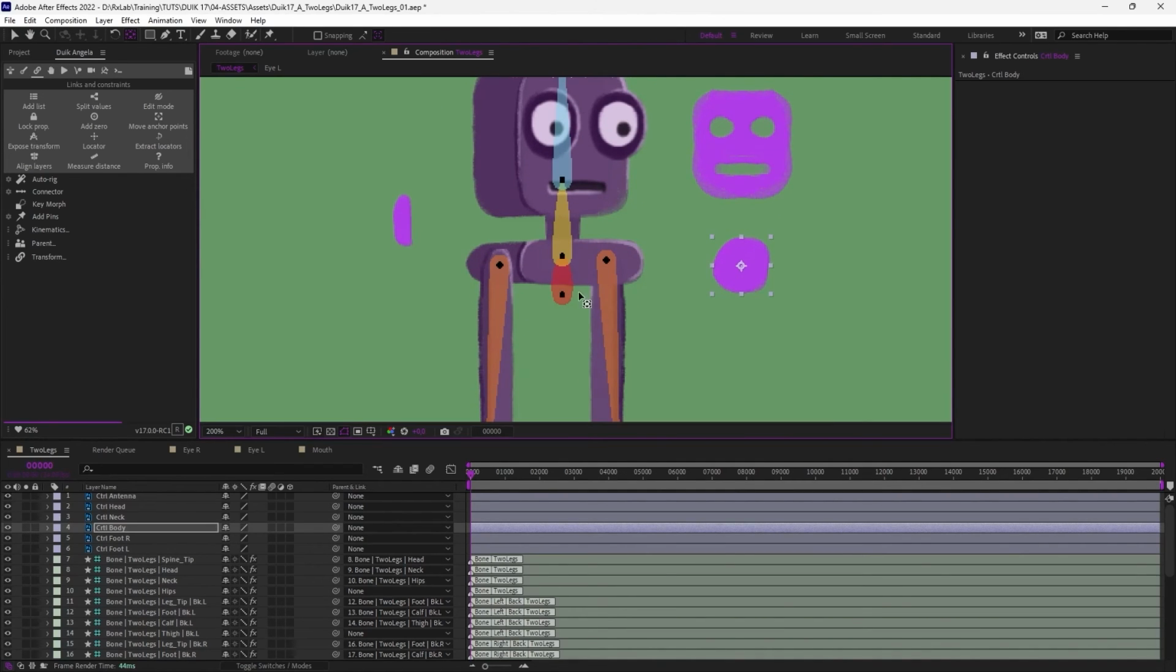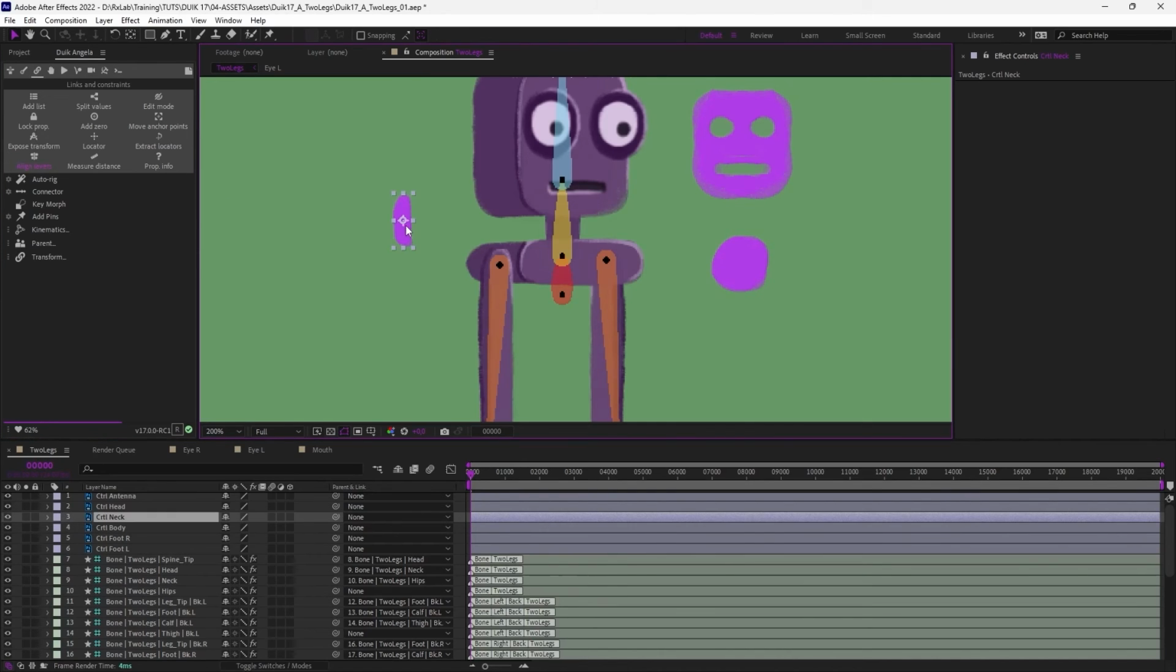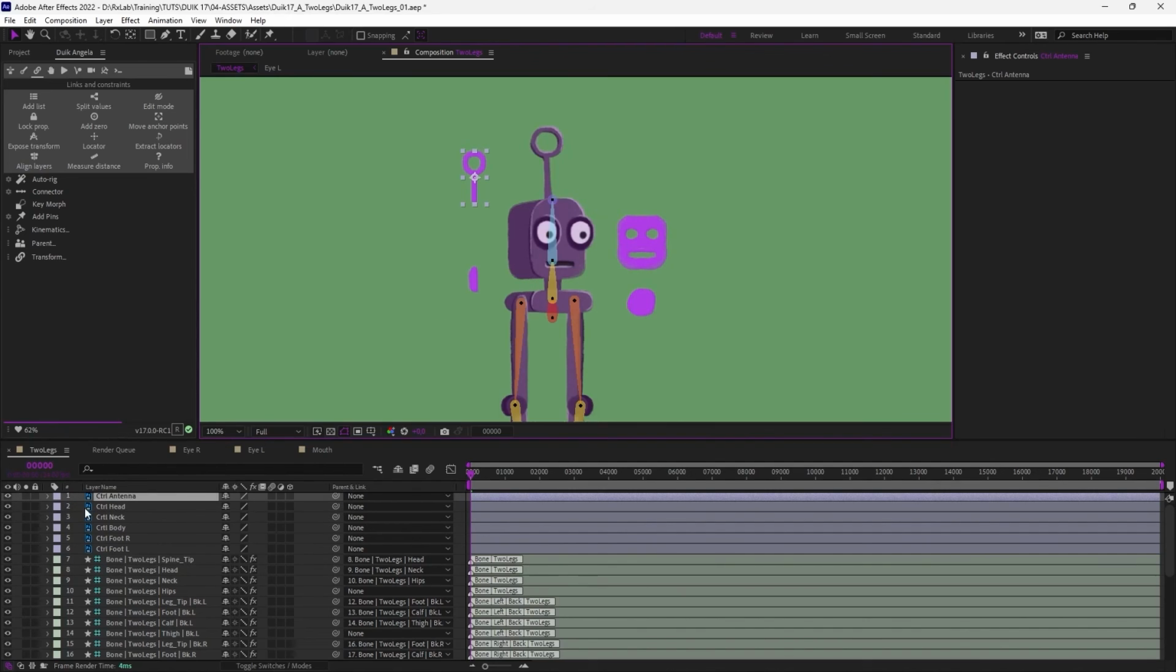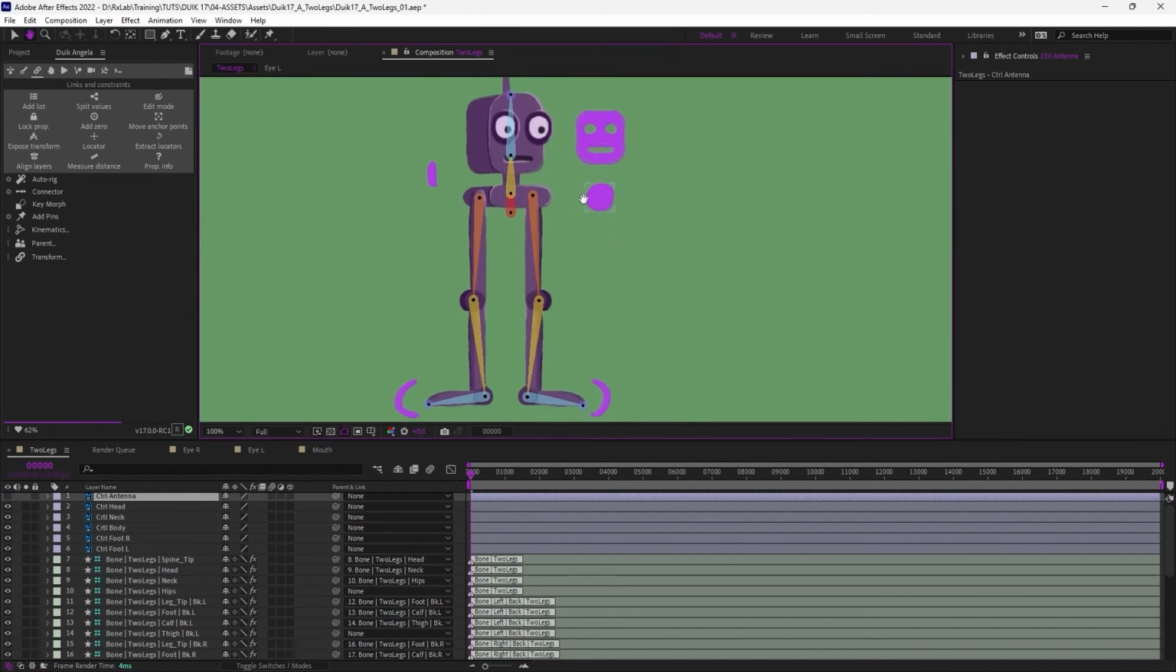Here it's the body, so move the anchor point to the hips, select the hip bone, and click on Align Layers. Here it's the neck, move the anchor point to the bone of the neck, select it, and Align Layers. And finally the head, same, move the anchor point to the bone of the head, select it, and click on Align Layers. We'll see the antenna later, let's just hide it for now.